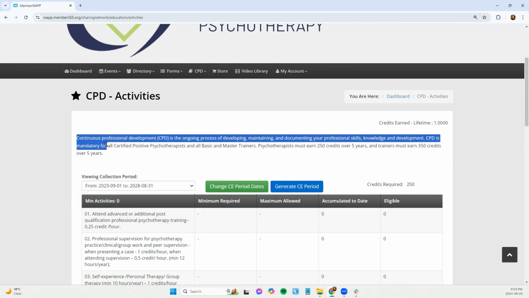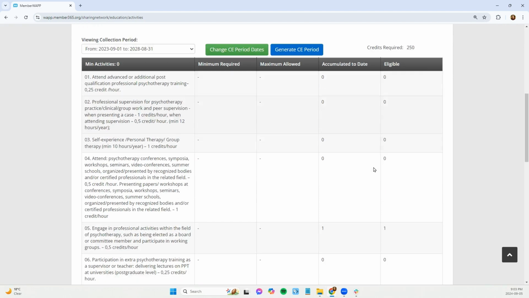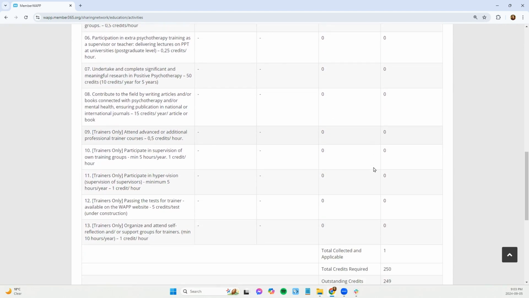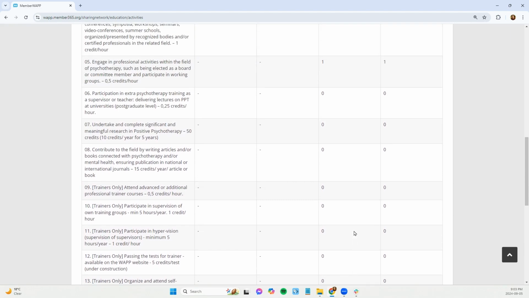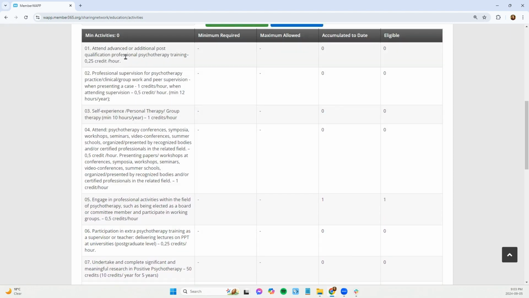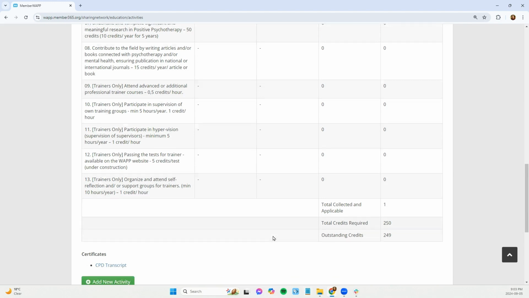You will also see at the top here some instructions, so please note that you may need to earn an additional 100 hours depending on which certification program you are with, as up to the minimum required within the credits totals. So just something to be aware of. Here you can see all of the different levels of types of activities to complete. And when you've earned them, they are automatically added to your total collected versus outstanding.